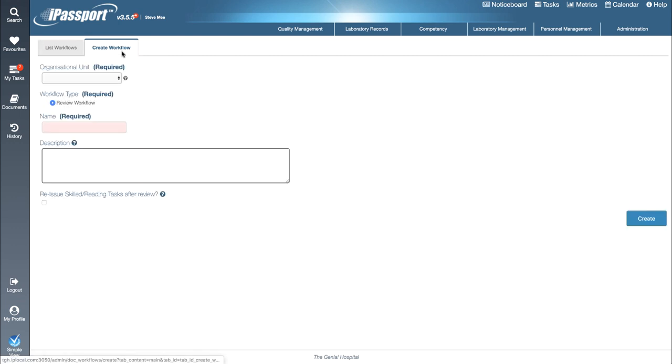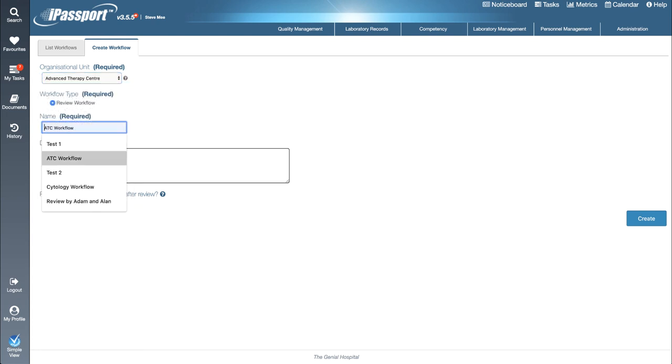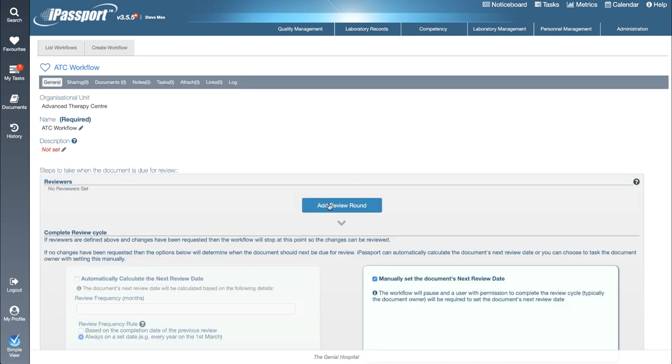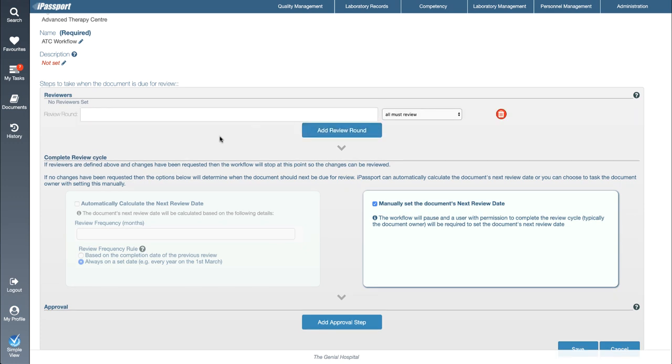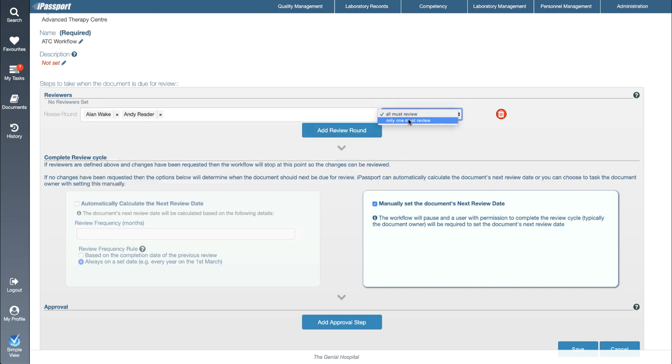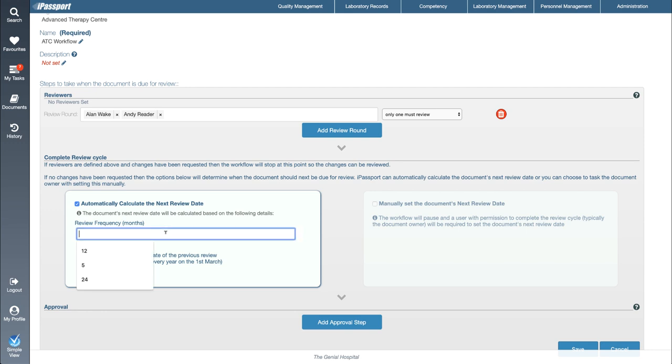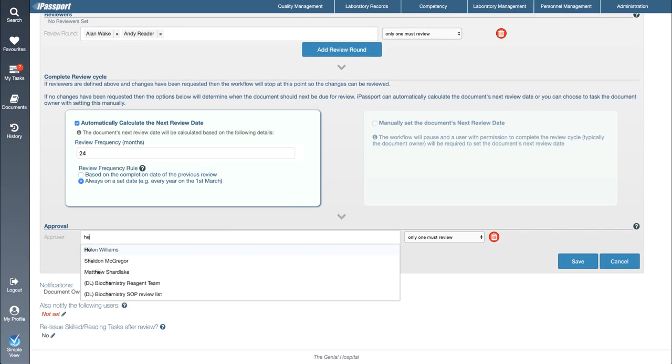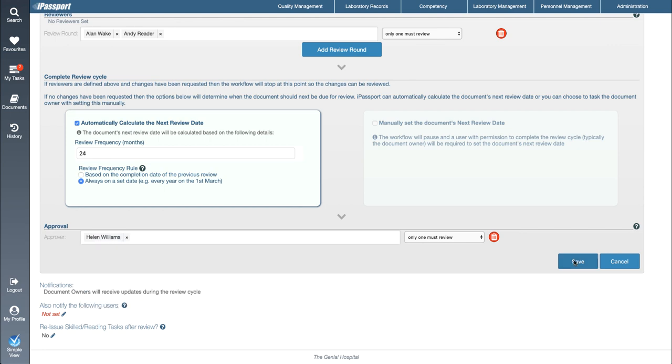If I create a new workflow here for the ATC departments, call it ATC workflow, and we'll create it. So the idea here is I may have one department, all the documents in that department could be reviewed by the same people. So I can set this up in just a single place. So I can say, these two people, only one of them needs to review. And then once it's complete, we'll set the review for 24 months, always on a set date. And we want our lab director, Helen, to finally sign this off.